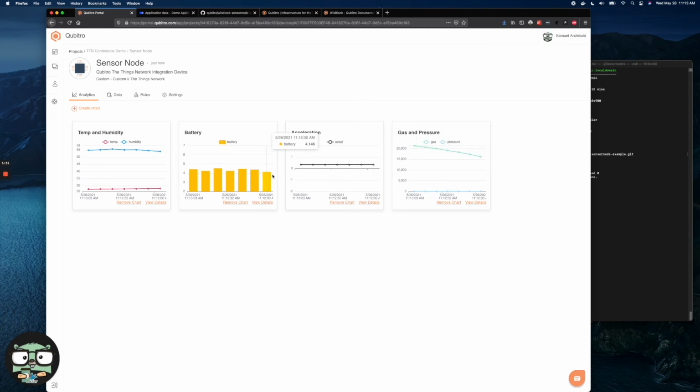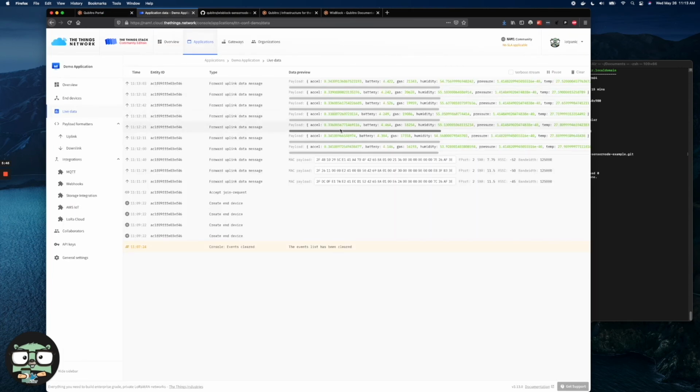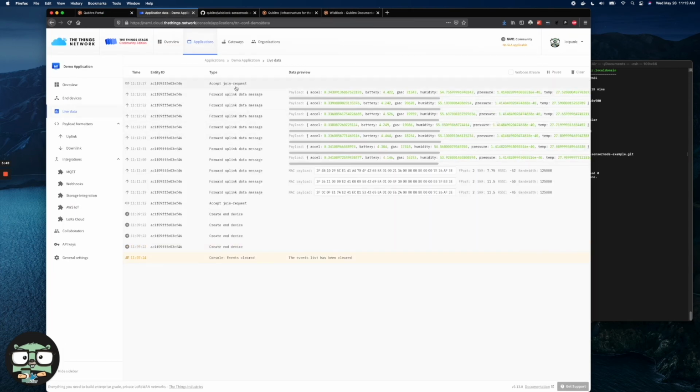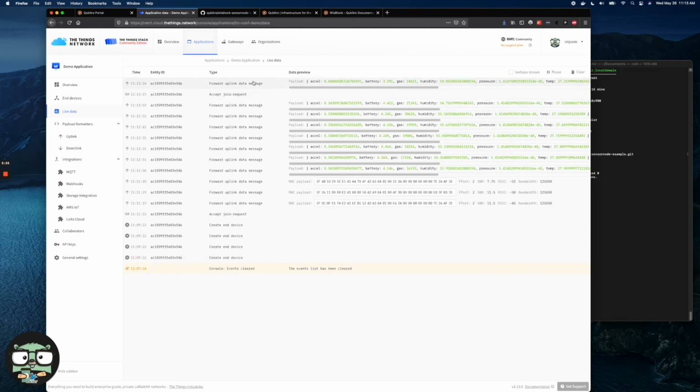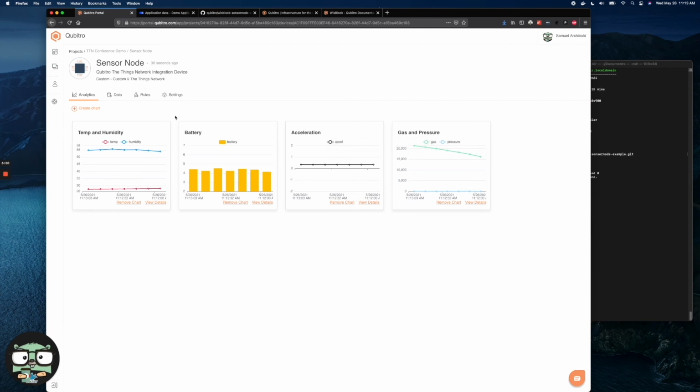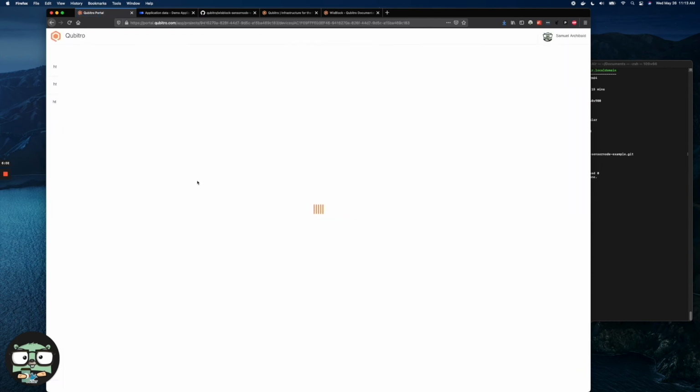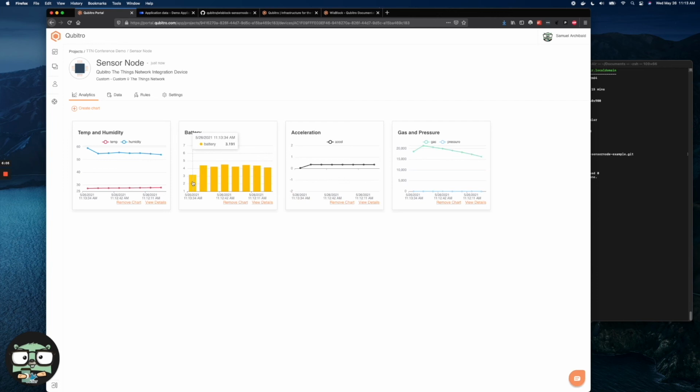If I take this, unplug it, plug in the battery, close up the top. In about 10 seconds, we should see this come back. Here's the new join request. Then here's the new one, and we can see the actual battery voltage now that the battery is plugged in. You can go ahead and refresh this page, and we can see the latest battery.